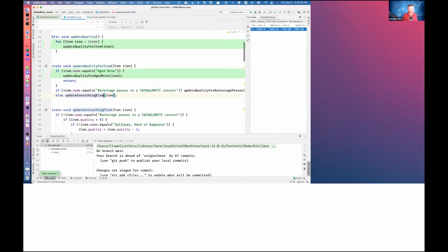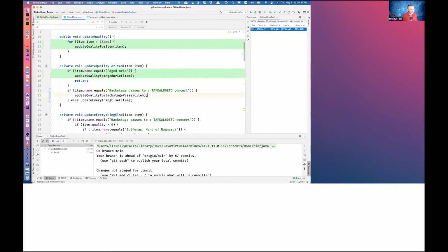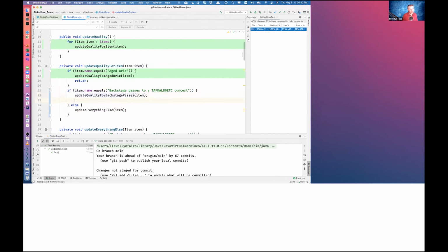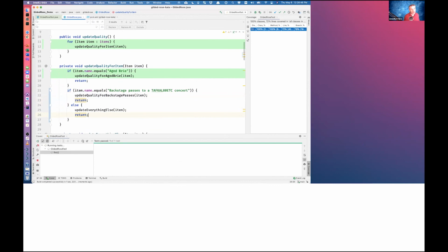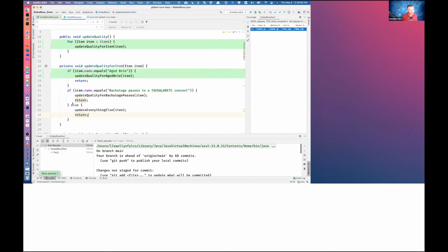All right, and now again, I can do the same thing. Add my braces and add my early returns. Let's see if I did that right. I'm really feeling grateful right now that I have my tests to protect me. Early return, which means, again, I can delete my else.